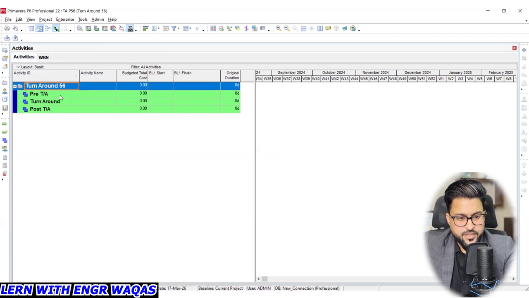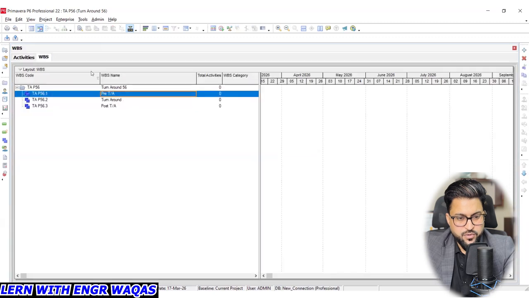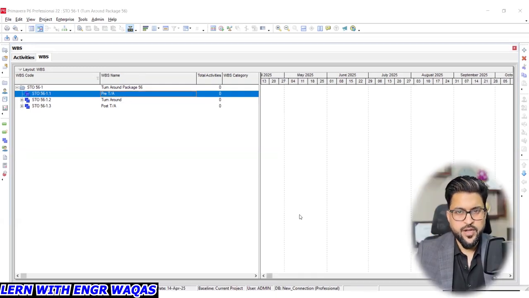So that is the first thing. You understand? This is actually the activities window. This is your WBS window. Within WBS window, you are going to create your project higher level information. You are going to divide your project into different kind of categories, one by one. So now I'm going to divide our level 1 WBS into level 2.